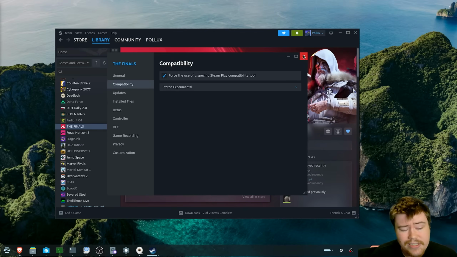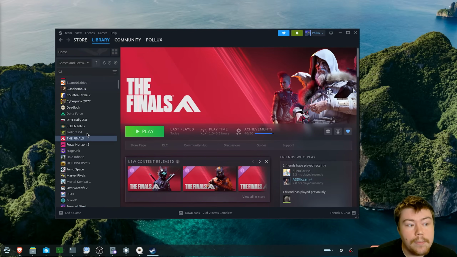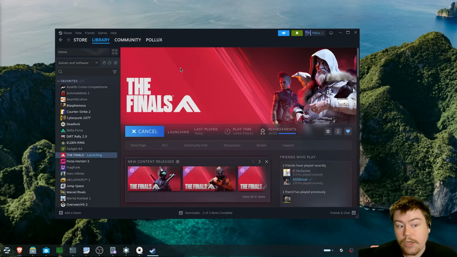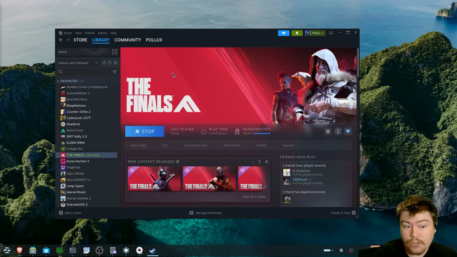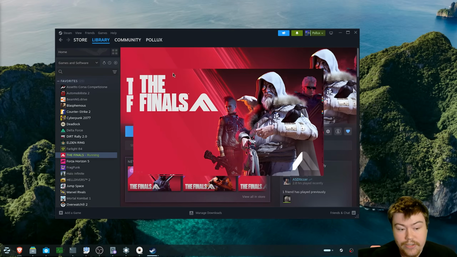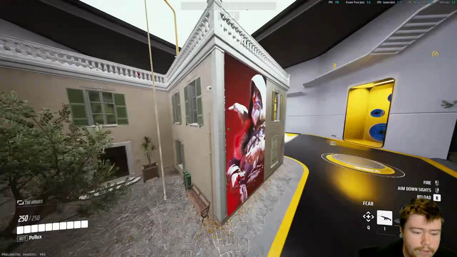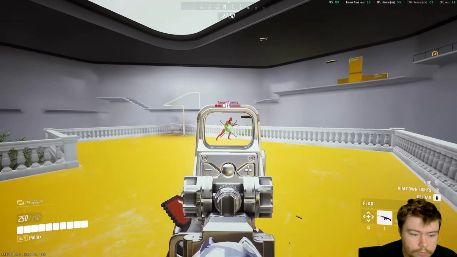But Proton Experimental is the latest version of Proton. So it has the latest patches, meaning you'll get the best compatibility out of the majority of games that you are going to play on Steam. So for example, The Finals, this is supported on Linux. Embark does work with Valve and CodeWeavers who maintain Wine. They test different builds to make sure that before an update comes out, the game still does work properly on the Linux system unofficially. And as you can see here, we are now in the game and it runs perfectly fine.